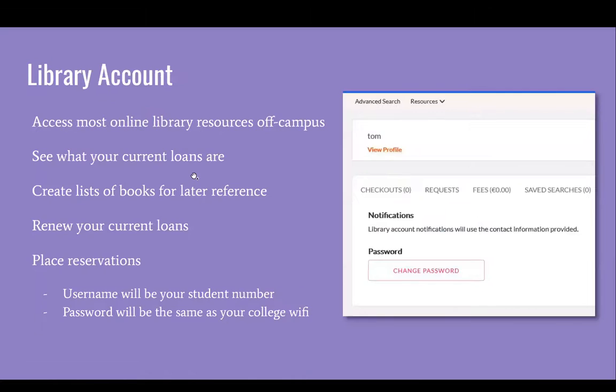Each student automatically has a library account, so you don't need to set anything up. But if you're unsure about how any aspect of it works, just ask us and we'll be happy to help you. It can also be a really useful way of keeping track of your loans, reserving books, and renewing items you already have out as well.